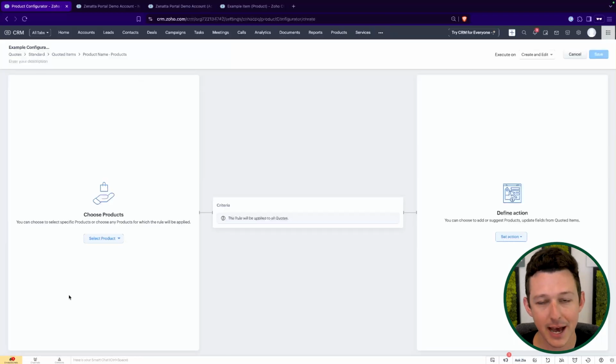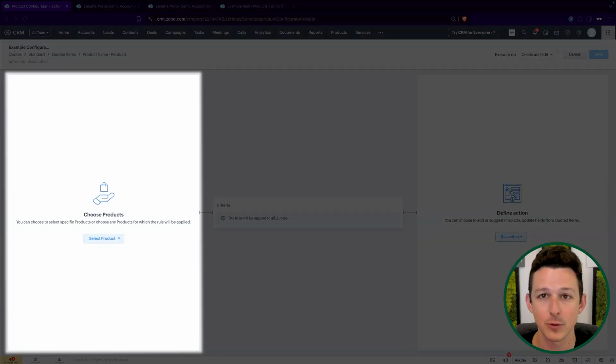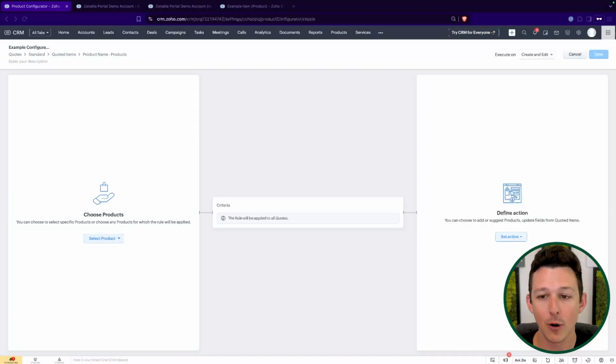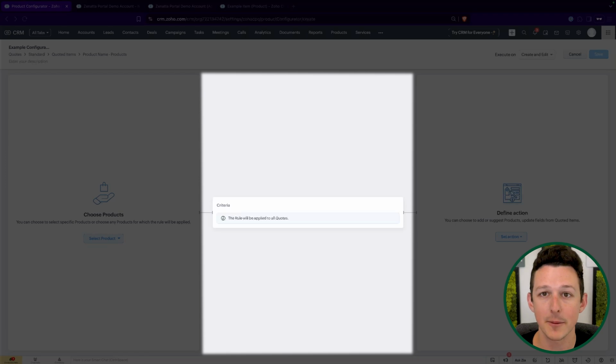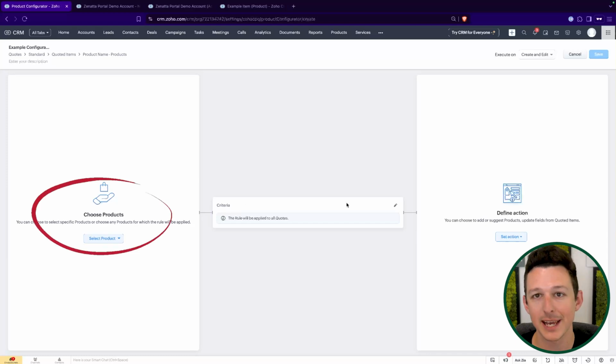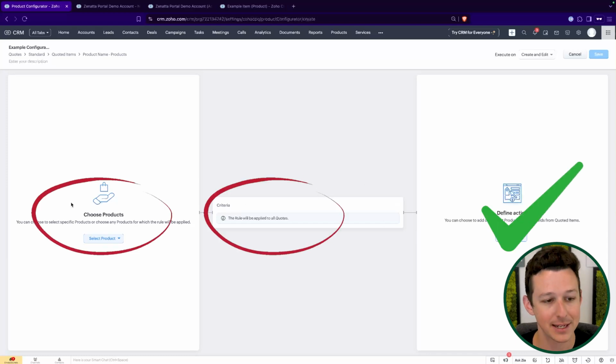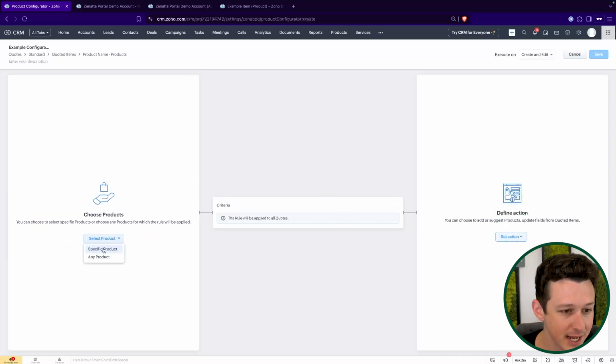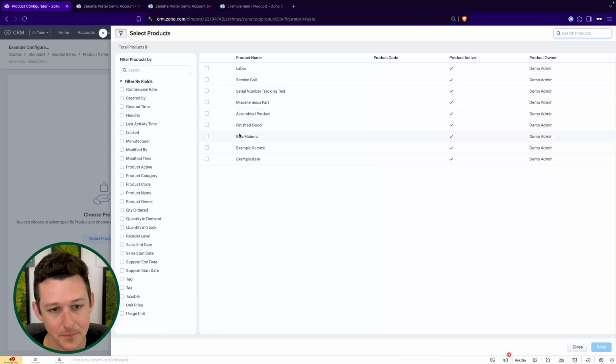So this is kind of the one screen to rule them all. Over on the left-hand side is where we're going to choose our products. Over in the middle is where we can set up any criteria. And then over on the right is where we can determine what exactly should happen when this product and this criteria are met. So over on the left-hand side, I'm going to choose a product. Here, we're going to grab our example item.